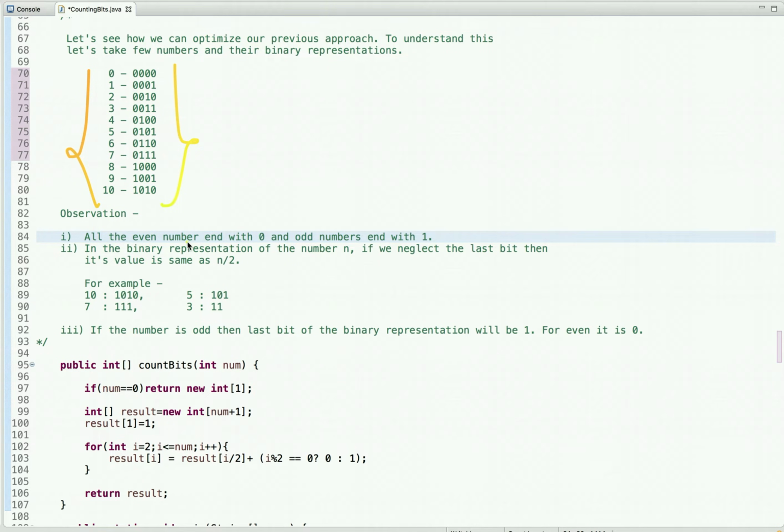First point is all the even numbers end with 0 bit and all the odd numbers end with 1. For example 2, you can see the end bit is 0. For 3, it is odd, end bit is 1. Similarly 5 is odd, its end bit is 1. 7 ends with 1. 9 ends with 1. 10 is even, ends with 0. 4 is even, ends with 0. So this is the important point: all the even numbers end with 0 and odd numbers end with 1 in their binary representation.